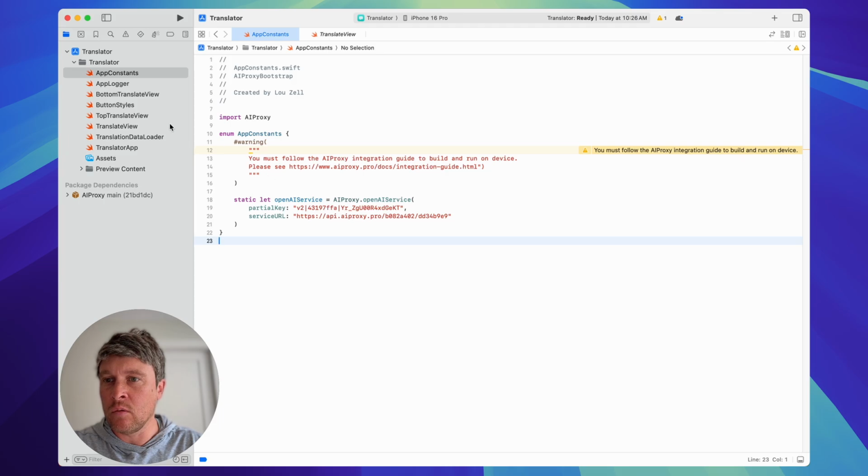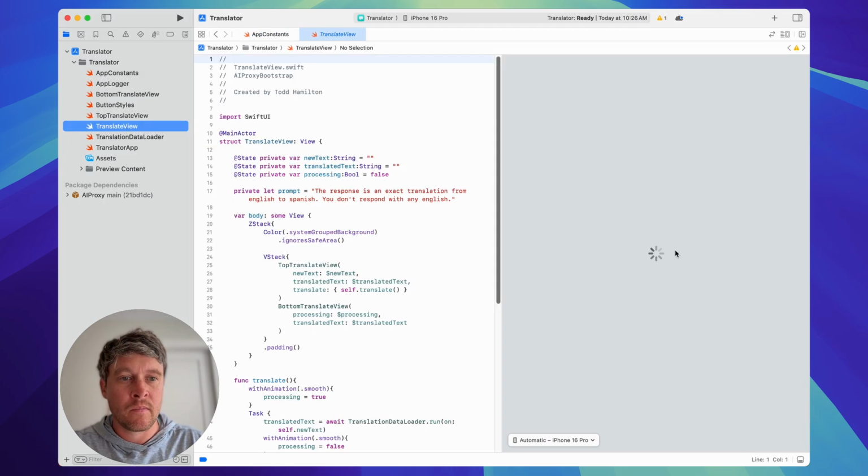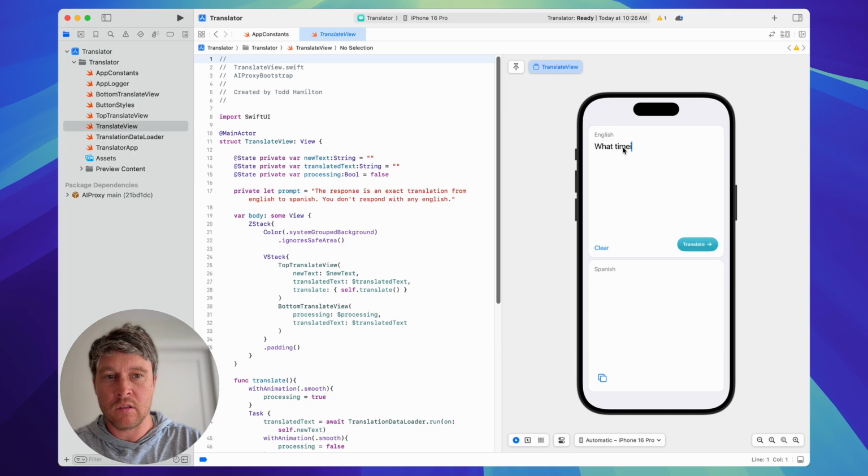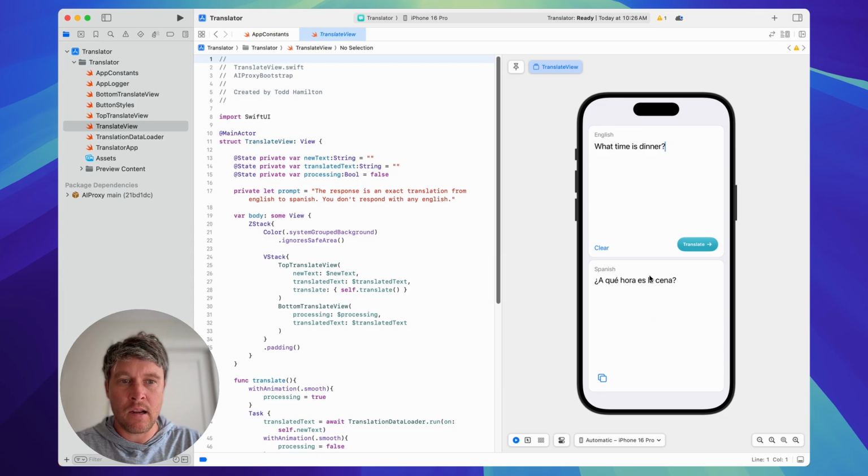All right, so we should be set up and ready to go now. If you click on translate view again, and let's try translating something. So what time is dinner? Translate. All right, so we've got it working. It's translating through OpenAI and being proxied through AI Proxy.